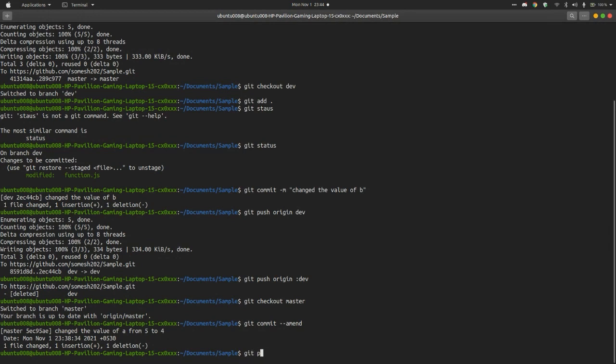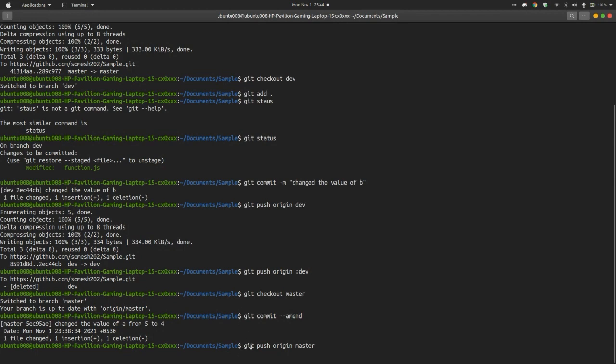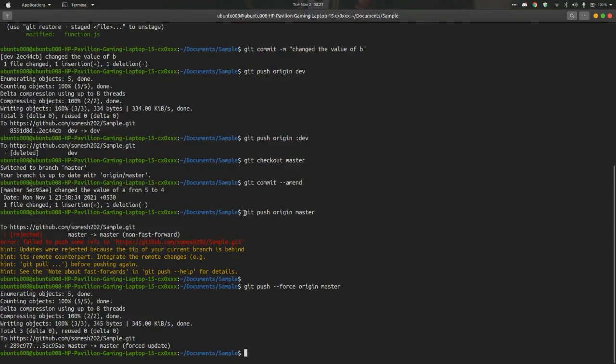Now if I try to push master, this push will fail. Let's see. We can see that the git push has been rejected, it has failed. Why? Because the remote repository has a different commit history: the previous commit which we have amended is different, and we are trying to push a different commit. It would lead to a non-fast-forward merge, so we cannot directly push that.